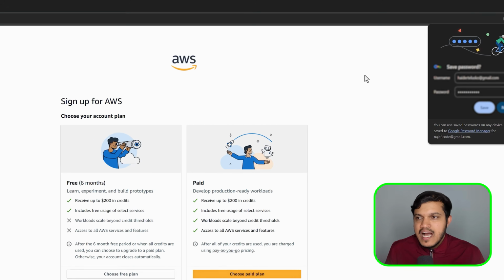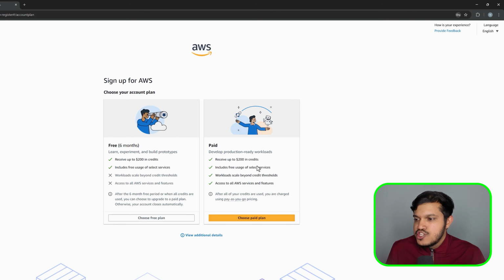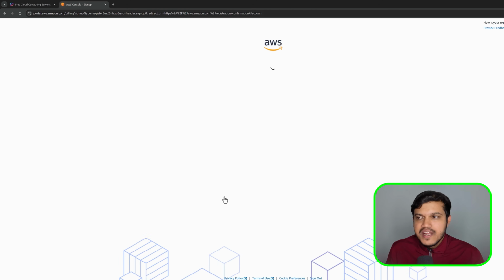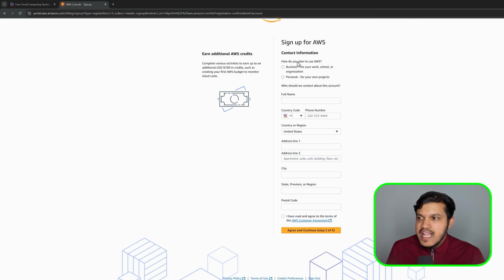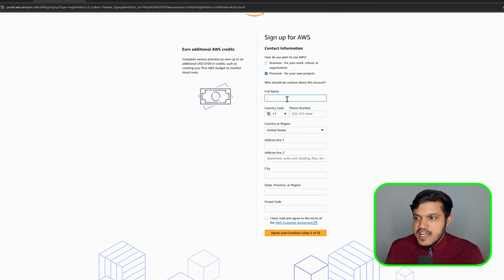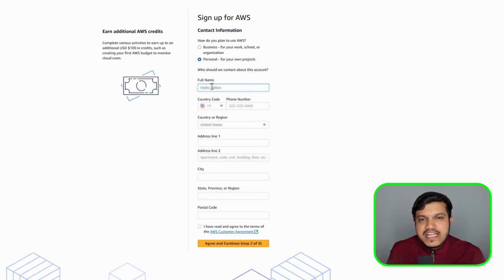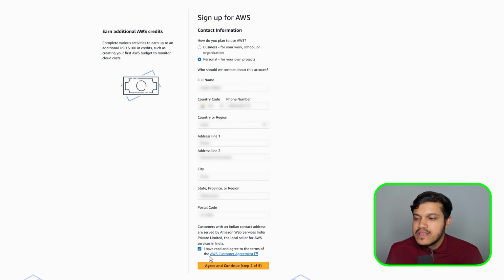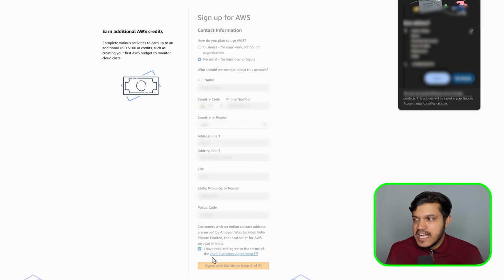I have clicked here. Again, it will redirect to this page, and we have an option here, go with free or paid. You can go with the free plan. I would like to click on choose the free plan because we are creating a free tier account here. Now it will ask you to enter a few details, whether it is for business or personal. I would like to click on personal, and it is asking me to enter my full name. Let me enter it here and fill all the details which it is asking. After you fill all this, you can just click on agree and continue to the next step.